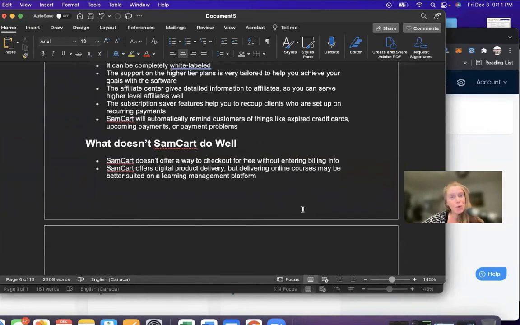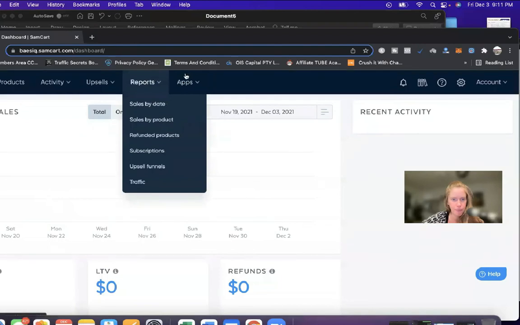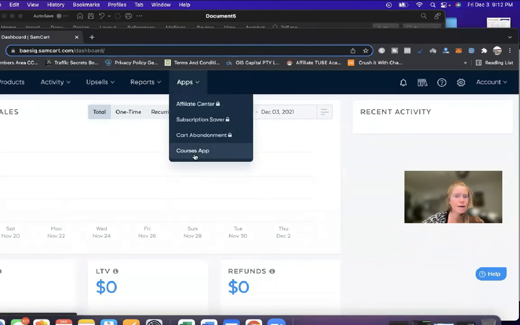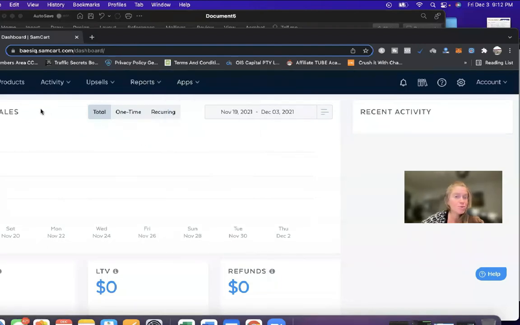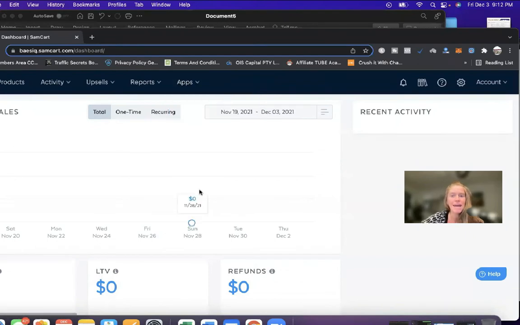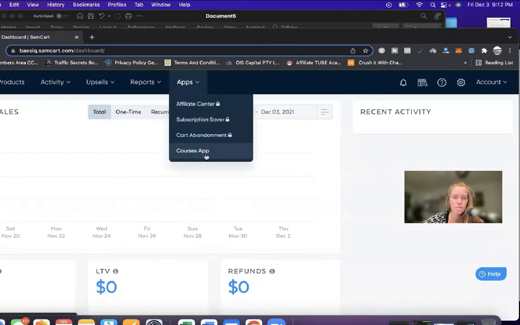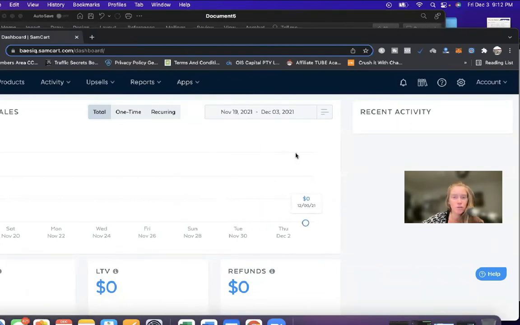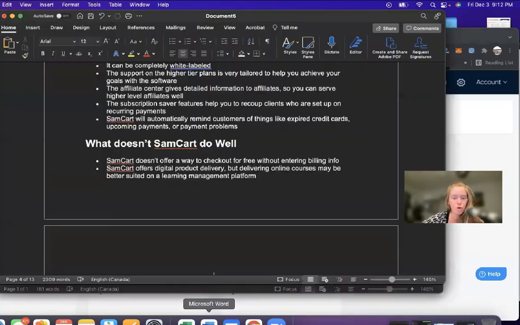But with the new courses, I'll show you right here. With the new courses app, guess what happens when you develop products, it actually gets launched on the courses app program and anybody has access to that. And SamCart is constantly pushing traffic to the courses app. So that's also another way for you to generate income through the courses app.